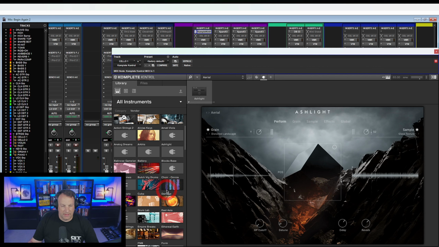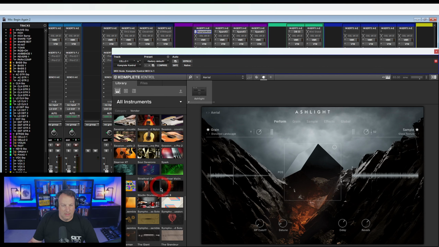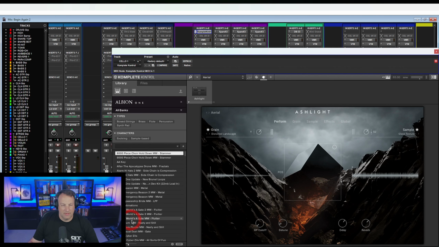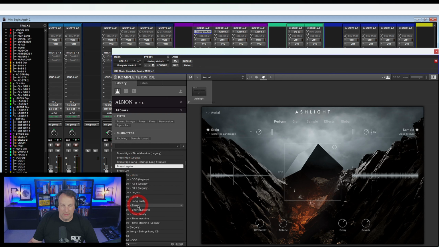Let's see if I can find that. Okay. Oh, here we go. Here's some of my third parties. Yeah, Albion 1 by Spitfire. Yes, a lot of people like to use these for strings and brass. Here's some brass. Okay. And I mean, there's all kinds of stuff in here. It's absolutely crazy. Apocalypse, let's try that.